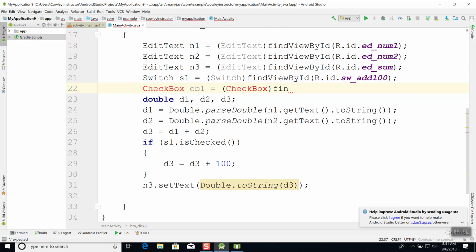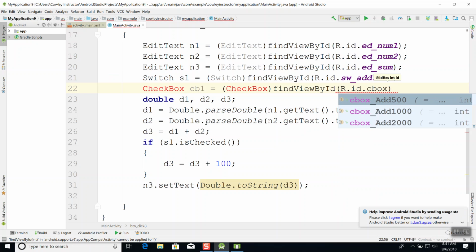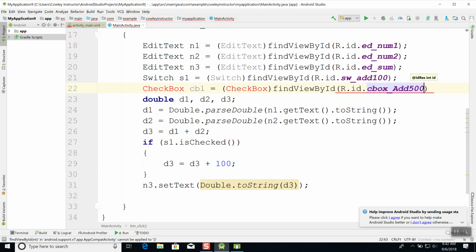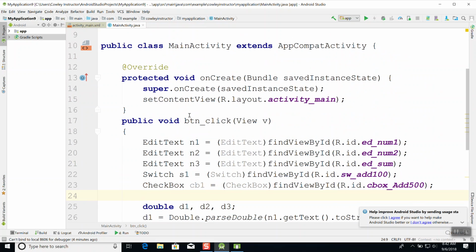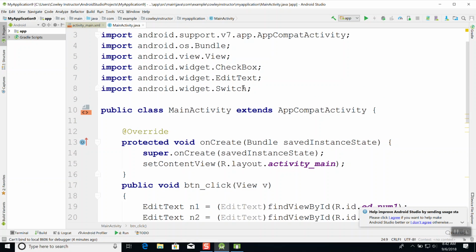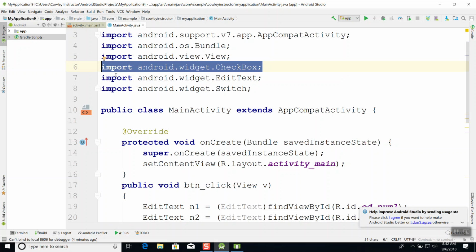Find view by ID, r.id. I started the C box. Whatever convention you decide upon, if you start naming them all the same at the very beginning, then when you start typing it, it brings up all the ones you're looking for. That's the benefit of it. You can give them whatever name you want, but this way when I type checkbox it pops up like that. Now notice how it's in red again. Again, to import the code automatically, you do Alt-Enter. And what that does is up here at the top, it added in an import android widget checkbox. So it brings in just that code it needs.